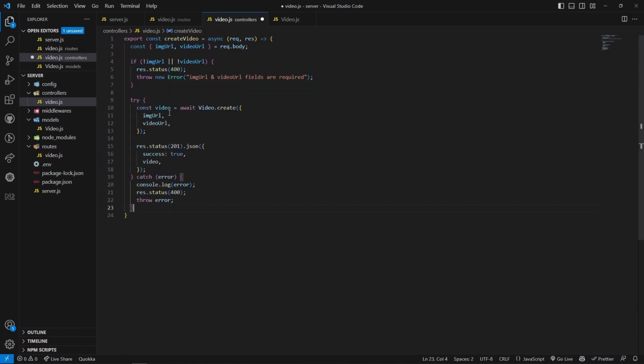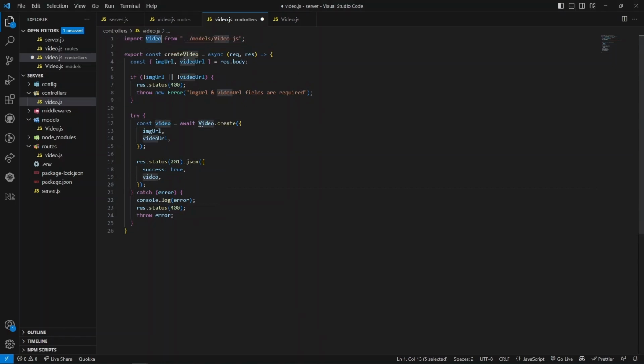The next thing is we need to create a try catch block. Inside the catch block, I'm logging the error, and we are throwing the error response with the status 400. Inside the try block, you can see we are using the model. We need to import the model from the models folder, so you can see I'm importing this model from the models folder, video.js.